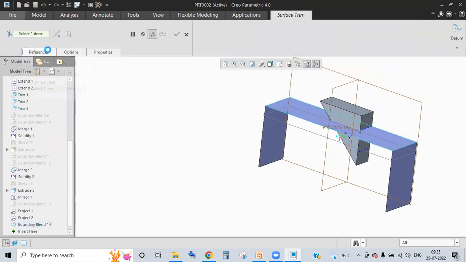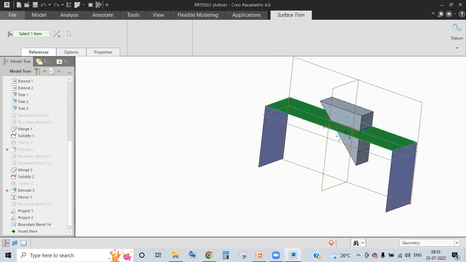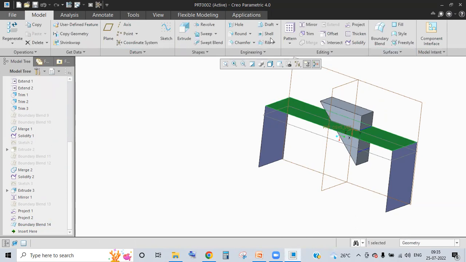Okay, wherever you see the term quilt, QUILT, it means you should select surface. Quilt in Creo, the surface is named as quilt. So wherever it is quilt, it will only select surface. Apart from that, it will not select any other thing.